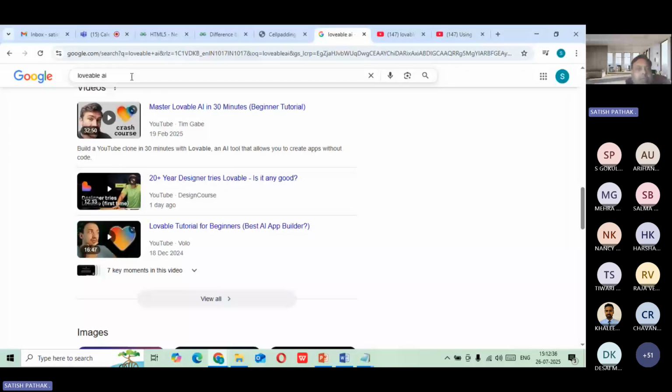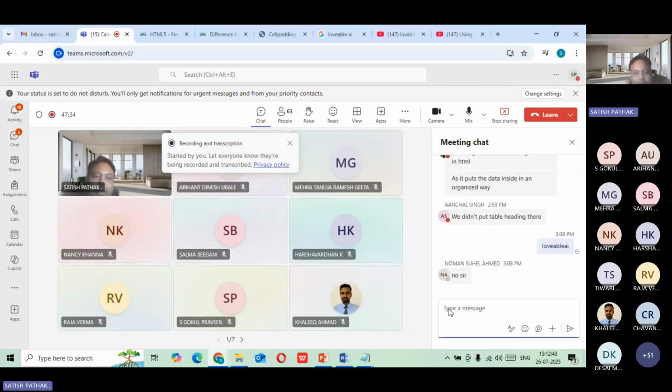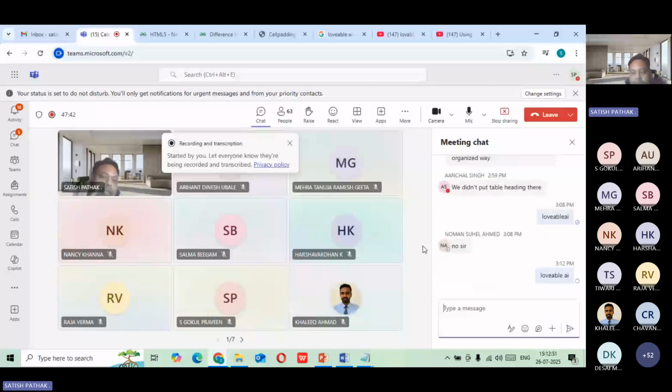Otherwise, nothing else. You can try it whenever you have the time, maybe today in the evening, you can go and try this site. Fantastic site. Just do a free sign in, free trial sign in, and then try it. Fantastic. But you need to know the fundamentals actually.